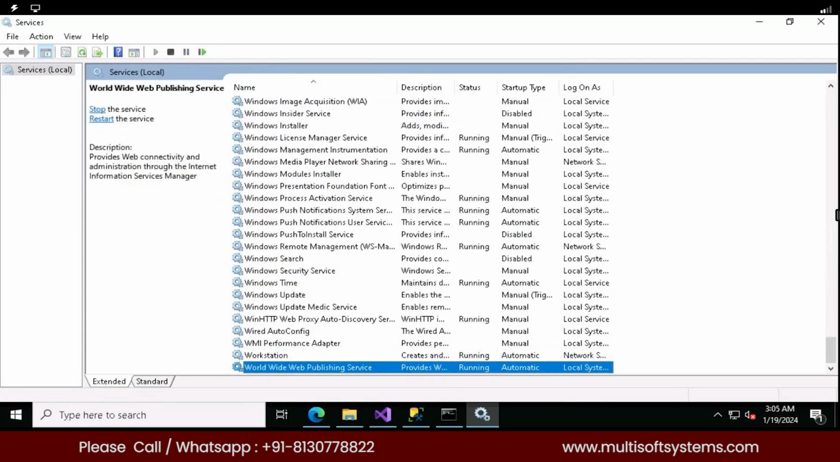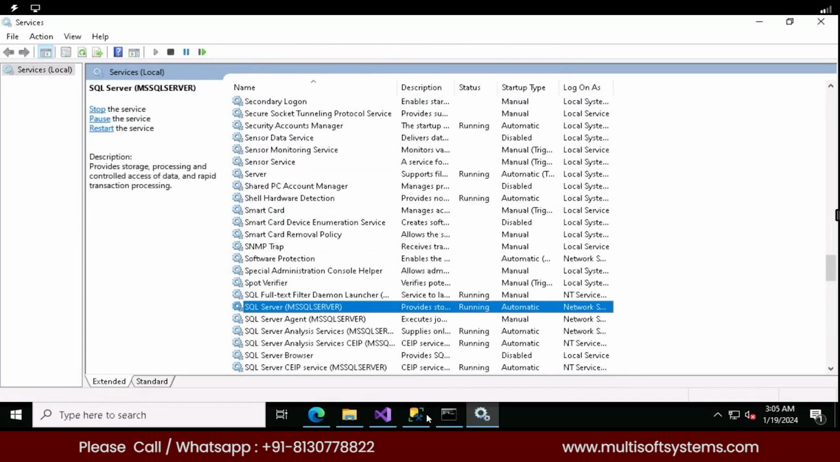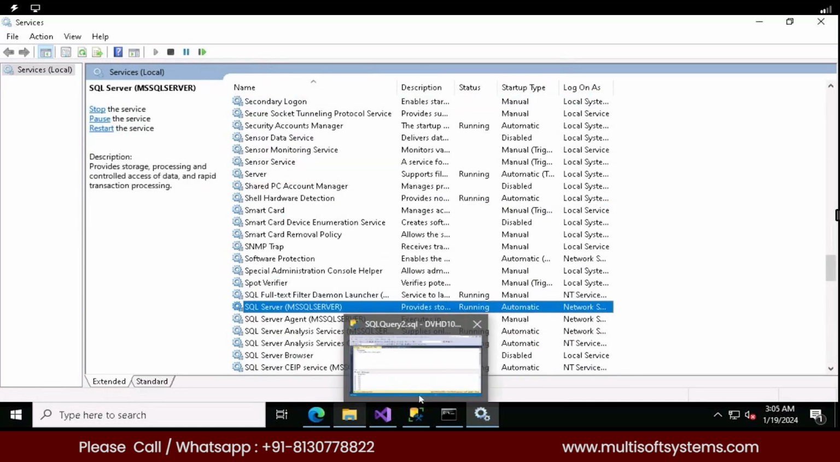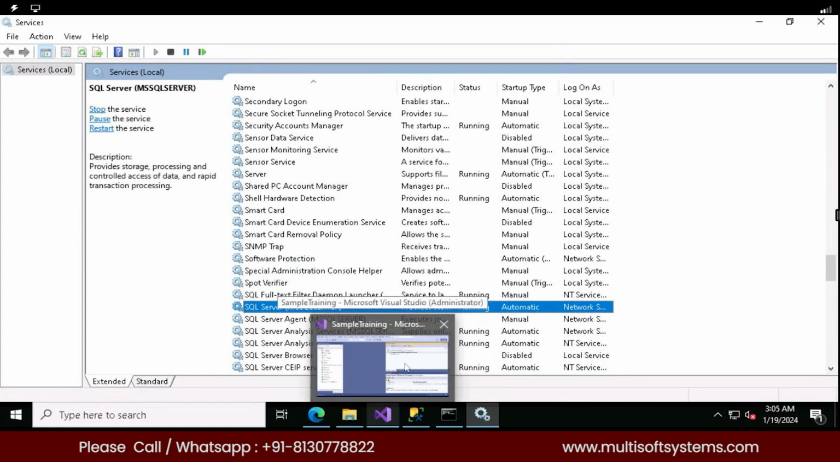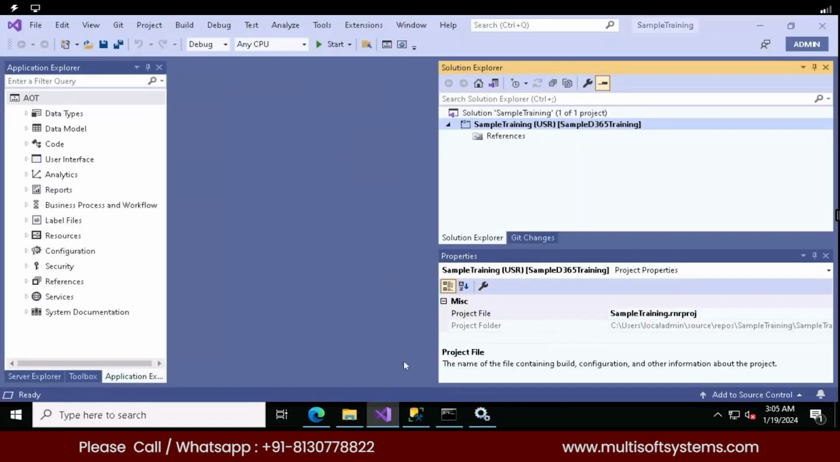And the SQL Server services related to SQL should also be running. If any of these services are not working, then the application would not work. You have to rectify these errors first and only then launch the URL.